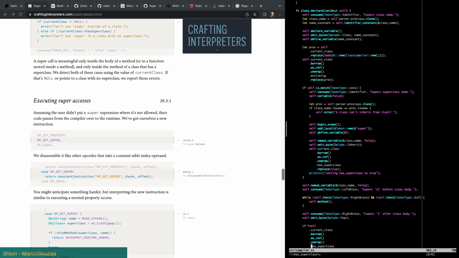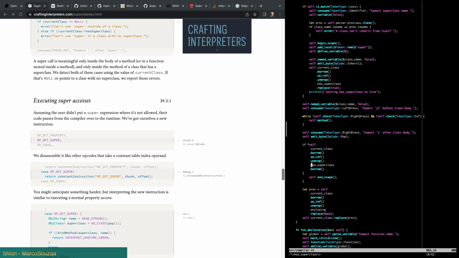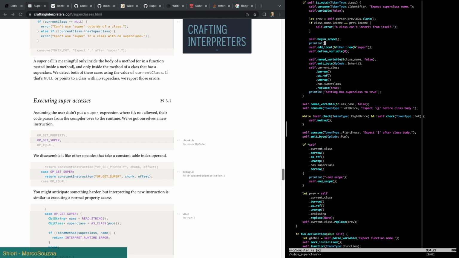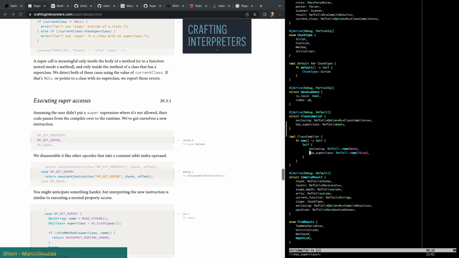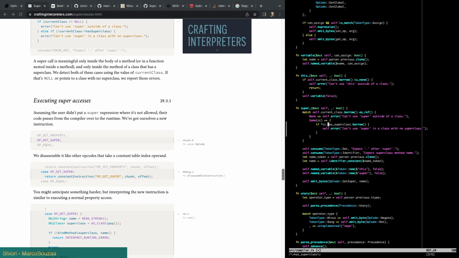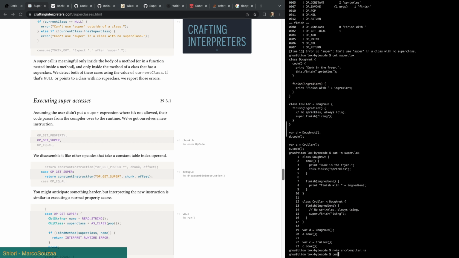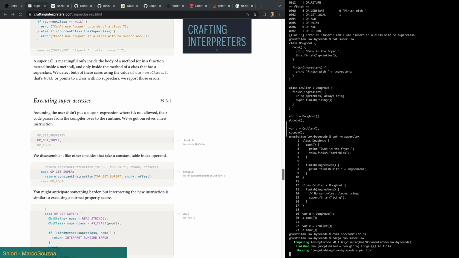And then where do we check it? And then where's the begin scope? Here it is, but then begin scope. Class scope, right? Here's has superclass. We set it to false. There. And then let's print. Can I print this out debug? Yes. Okay. So cargo run super. Let's see what we get.